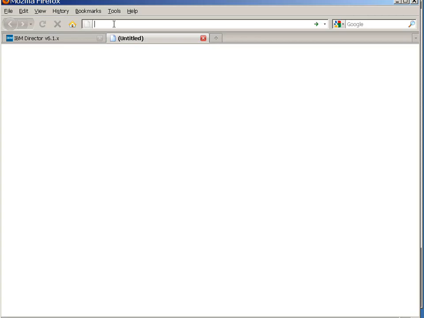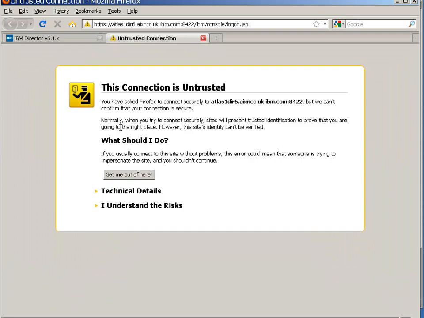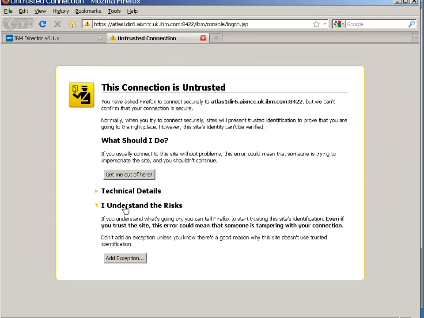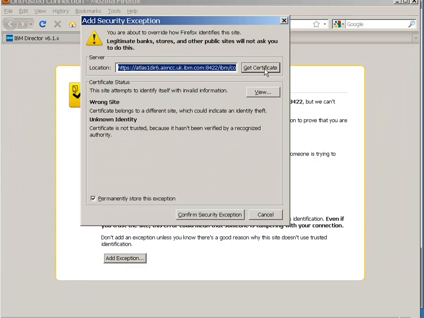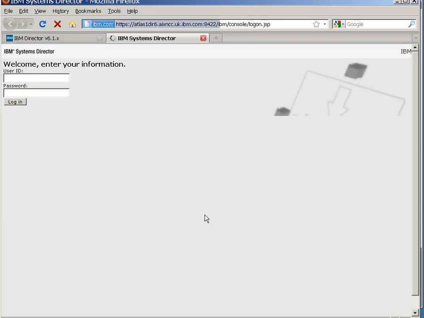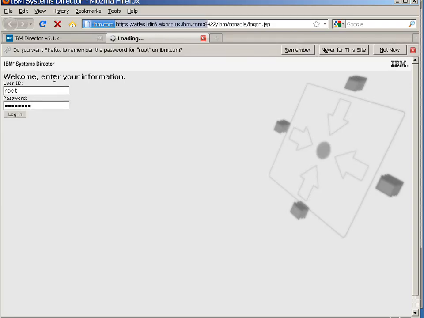Okay. And it's there, but it's got a certificate issue. I understand the risks. Add an exception. This is not something trying to hack. Get the certificate and confirm the exception. Okay. Might as well remember the password.